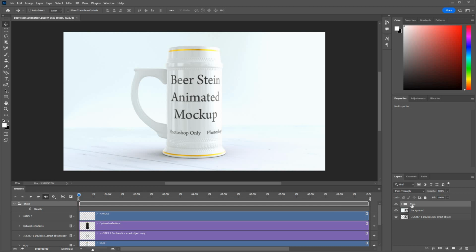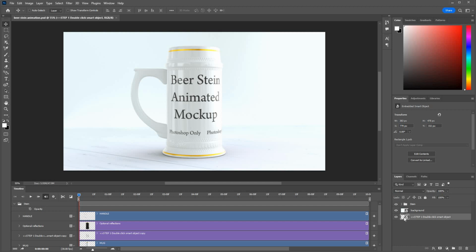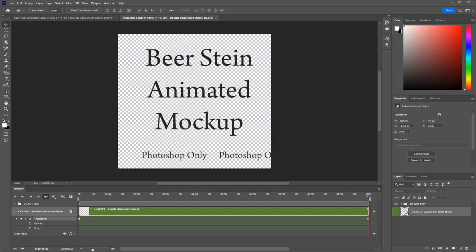If you want to add your design, the first thing you need to do is select this layer here in the layer panel at the bottom right. You'll see it says step 1, double click Smart Objects. Let's do that. And then you'll see this one here. Don't edit anything in that. This is where you want to add your design, and keep this hidden because it will interfere with the animation.